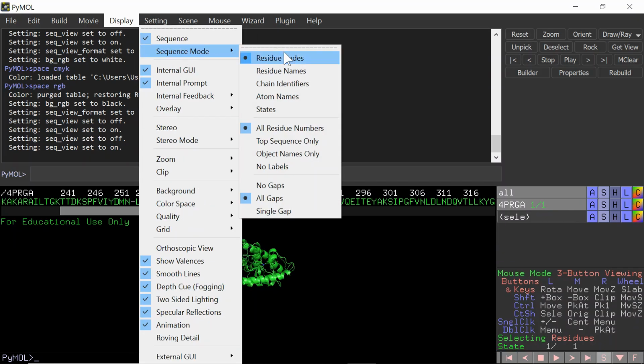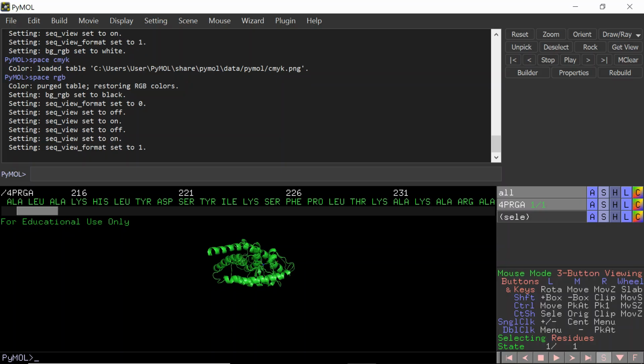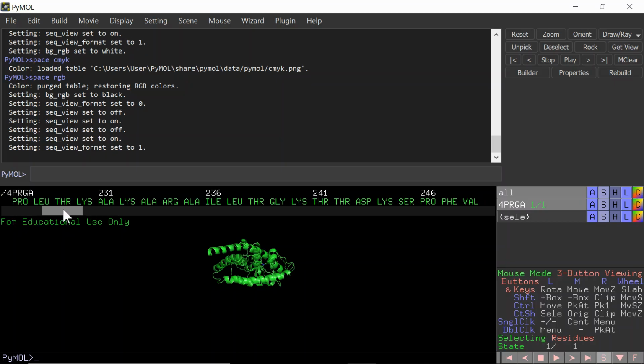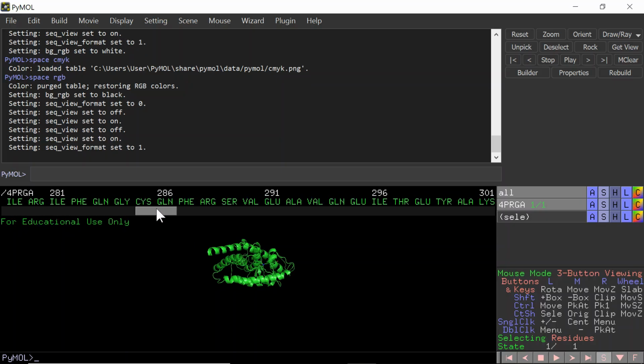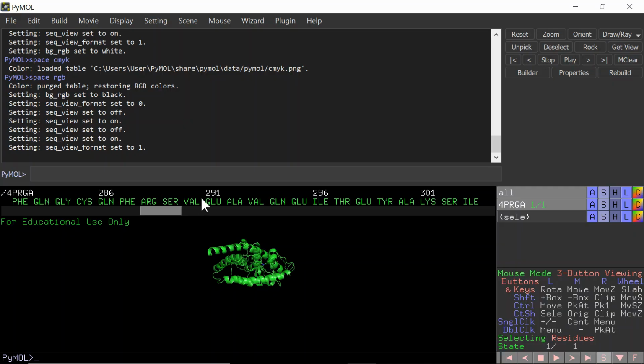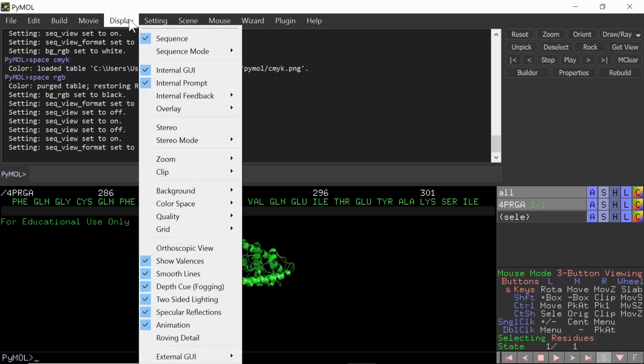Now you can choose this and then change it to names, and this will allow you to look at the different three-letter codes for the different amino acids, which a lot of people find a lot more useful and a lot more legible. We're going to skip down to a few options here and go down to Background.